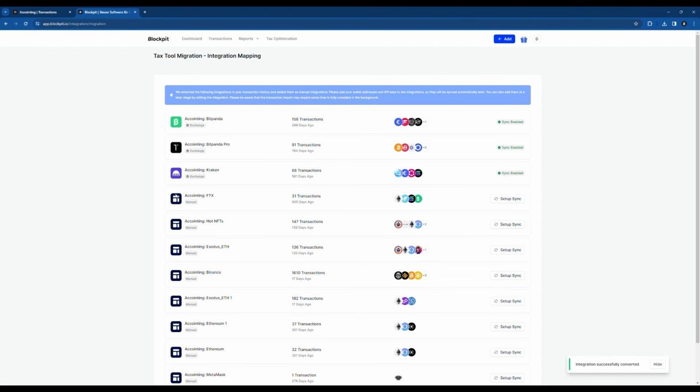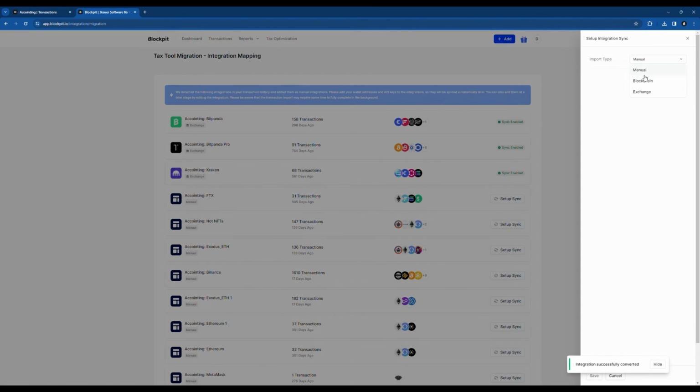There might also be integrations that cannot be synced anymore, for example, FTX. These can just stay static as no new transactions will be generated anyways. When it comes to wallets, the only thing we need is the public key to sync data directly from the chain.